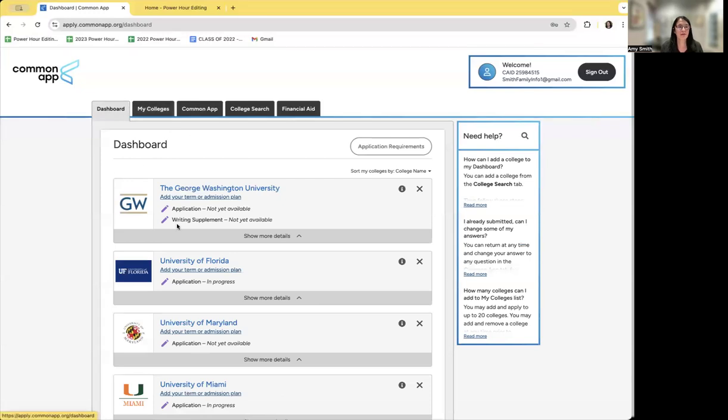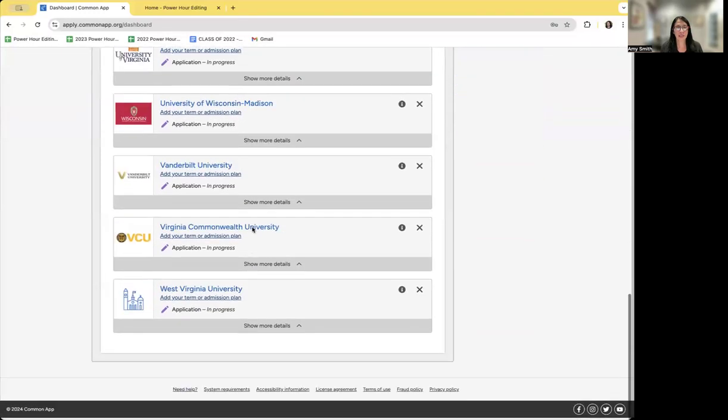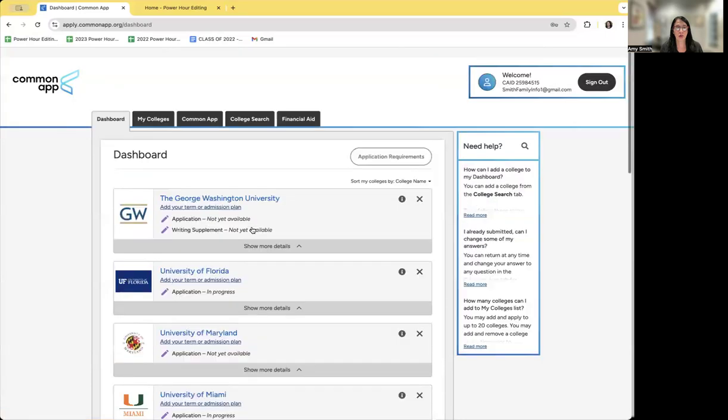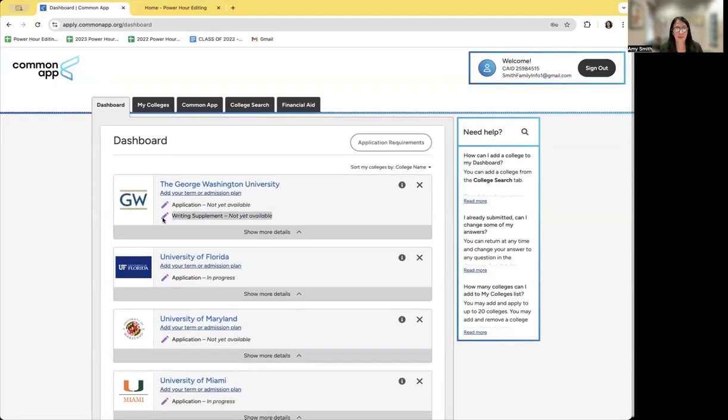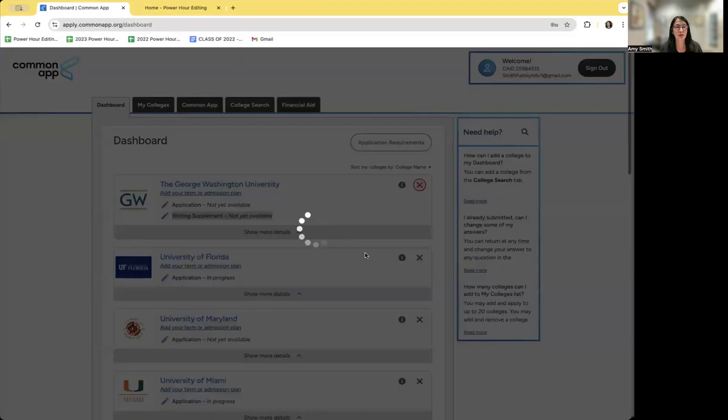Okay, so the first thing is the dashboard. These are the colleges that you add to your college list. If you notice here, for GW, for example, at the top, it says writing supplement not yet available. Some, but not all, of the colleges have confirmed their writing supplement. That will show you on your dashboard. You are more than welcome to add or delete colleges at any time. That's how you remove a college.